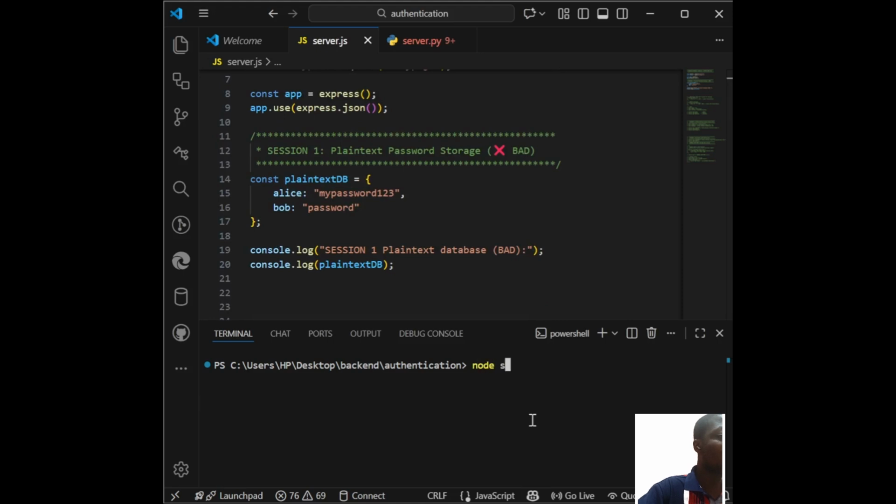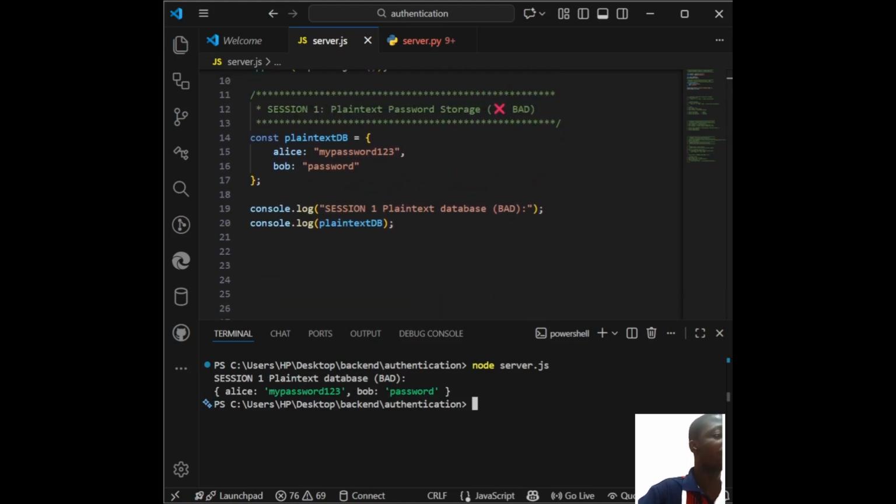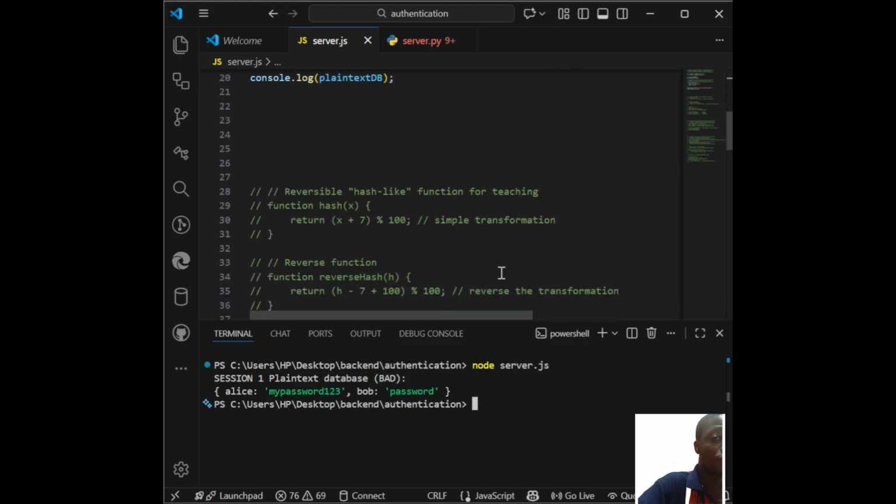Now, let me quickly run this and let's see what we get. So we have node server.js and we get Alice's password and Bob's password as well. Now, one thing we should know about hashing is that at the end of this section, we will know what hashing is, why we never store raw passwords, what makes a hashing algorithm secure, and why the bcrypt library is one of the industry standard tools for hashing.